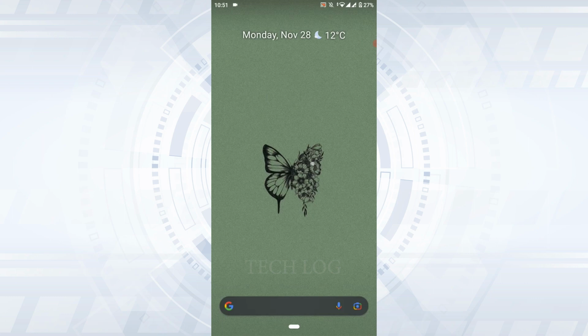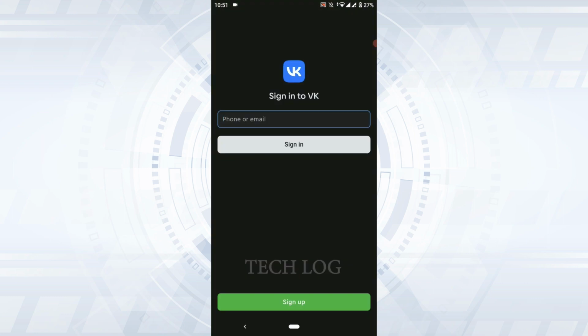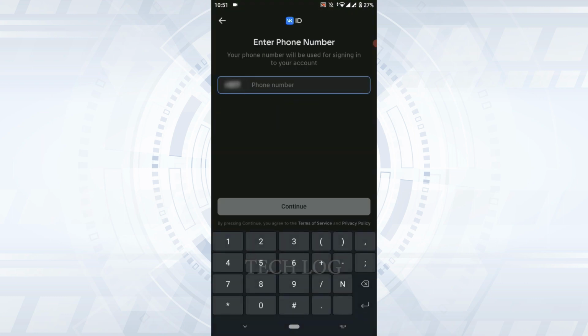To begin the process, open the VK application that you have downloaded. Now here on the home page you need to tap on sign up. Now to sign up you will need to provide your phone number. Type in the number over here and then tap on continue.